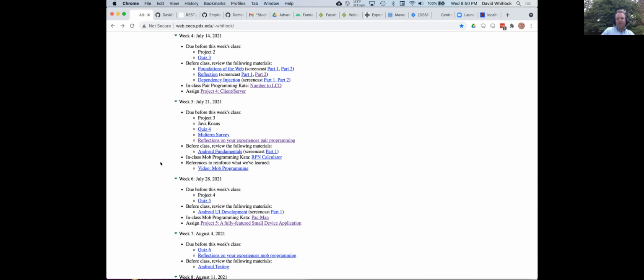Next week, during class time proper, we will be diving more into Project 4, learning more about the unit tests, how to develop those for the servlet, and developing integration tests for what happens on the client side, and then do some mob programming, building another code kata. So, excellent.